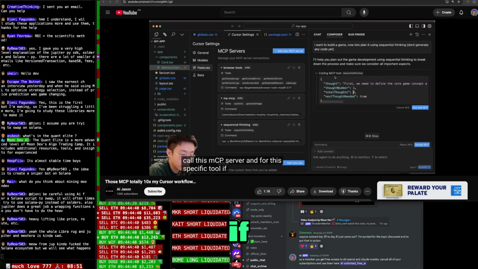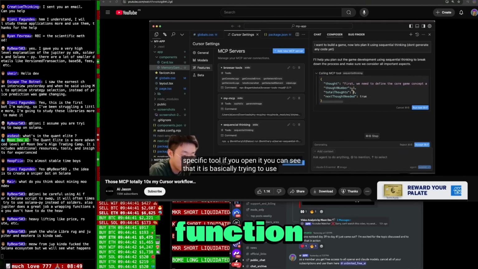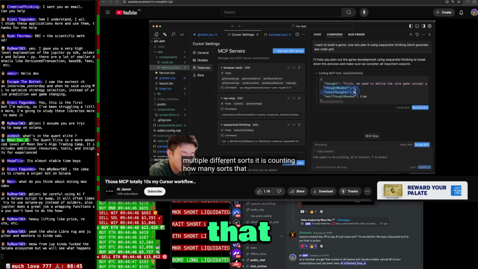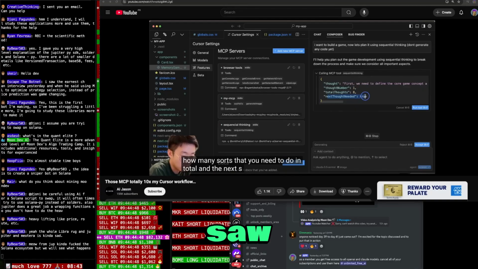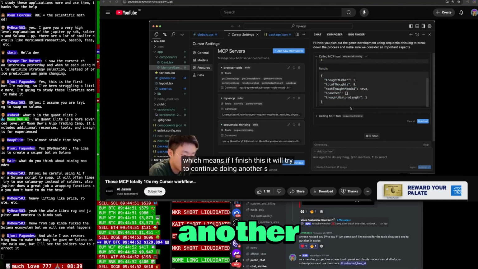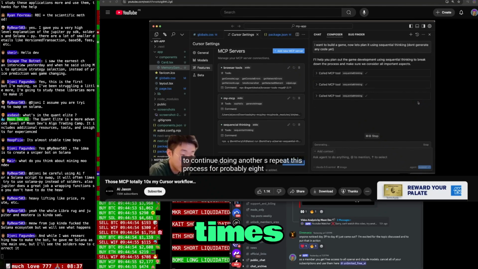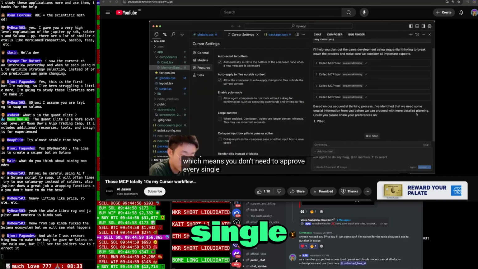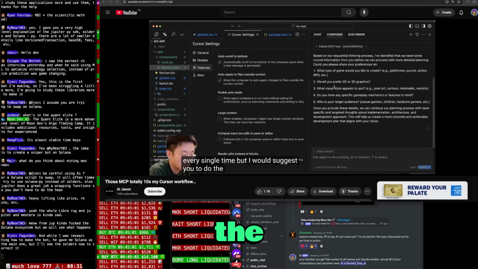And for this specific tool, if you open it, you can see that it is basically trying to use function calls to force the agent to generate multiple different thoughts. It is counting how many thoughts it needs to do in total, and the next thought needed will be true, which means if I finish this, it will try to continue doing another thought. We repeat this process for probably 8 times. If you want, you can also turn on this YOLO mode, which means you don't need to approve every single time, but I would suggest you do the manual one first.